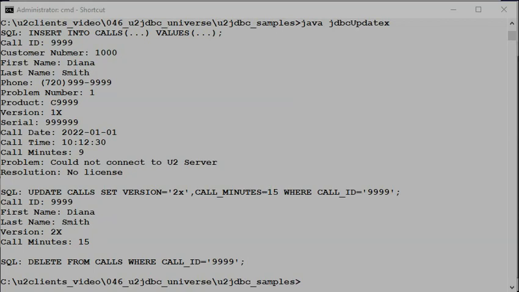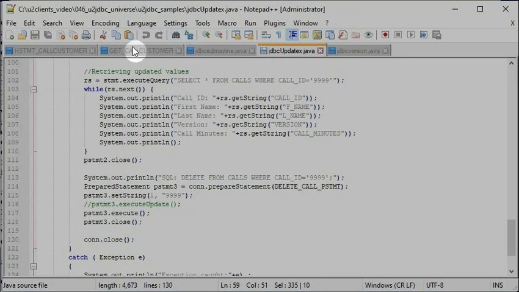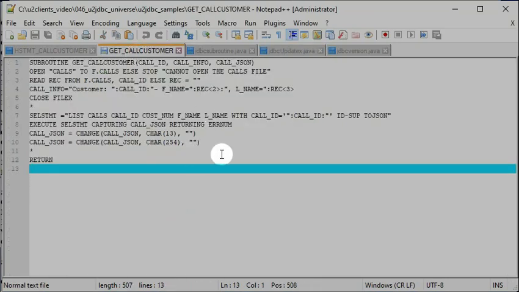So next, let me demo another function called subroutine. Subroutine is actually the most common way you can return the data back. The first one I will show you is the function called get customer. For get customer, you will see the subroutine has 3 parameters. The first parameter is called ID. Then you can read the file and just get the first name and last name back and put it in the call info.